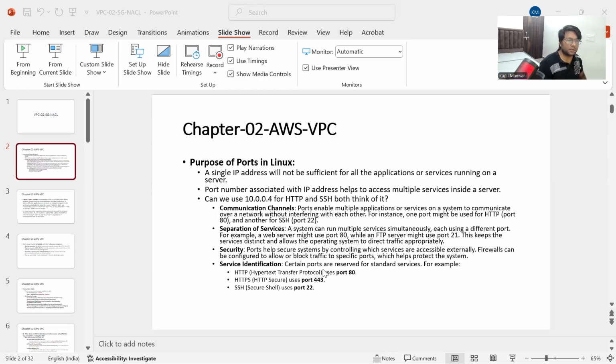One is source IP, another one is destination IP, and the source port and destination port. Okay, four pieces of information are needed whenever any communication is happening from the client side to the server side.